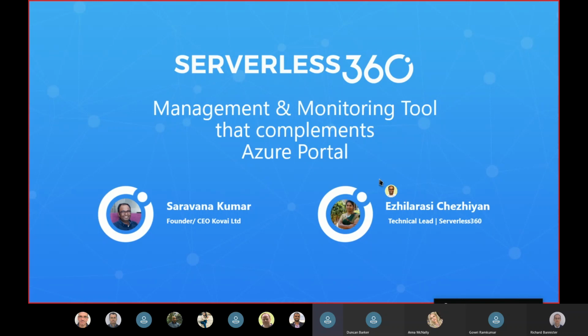So we have done significant work on building some good management and monitoring tools for BizTalk Server. And the knowledge we acquired in this integration space over 20 years is what helped us to look at the gaps in the serverless space and build Serverless 360. Let me dive into the slides.